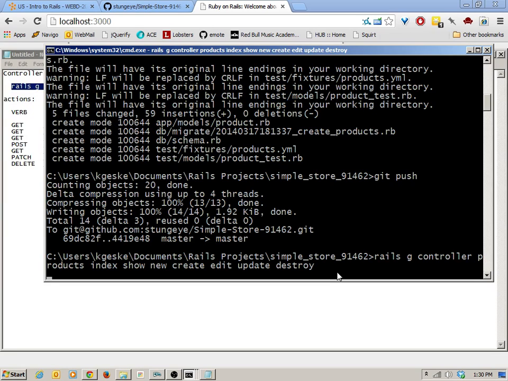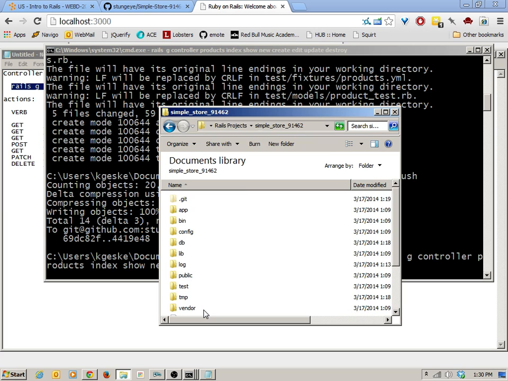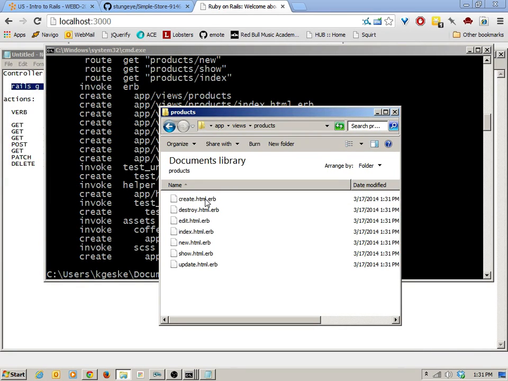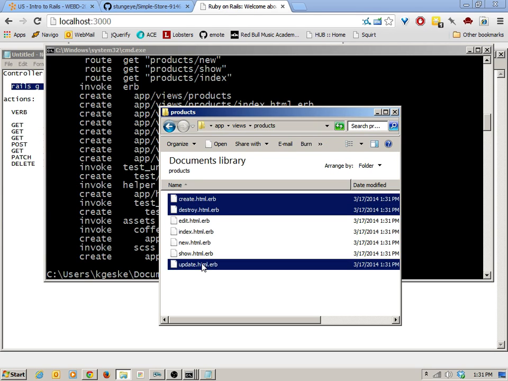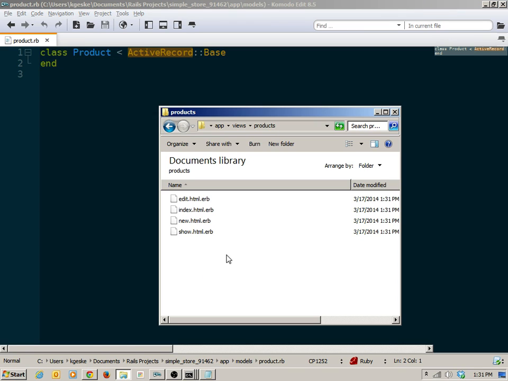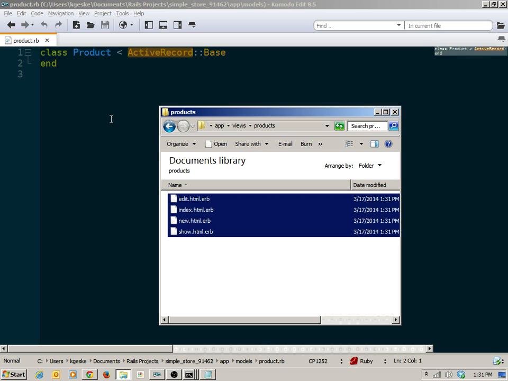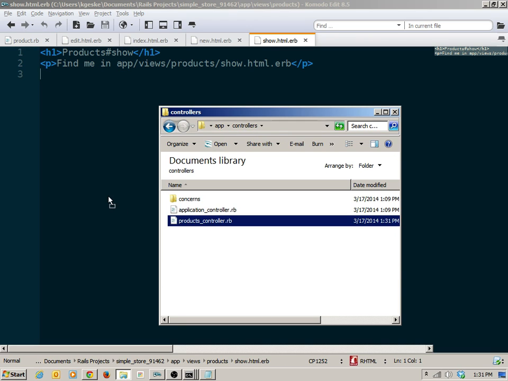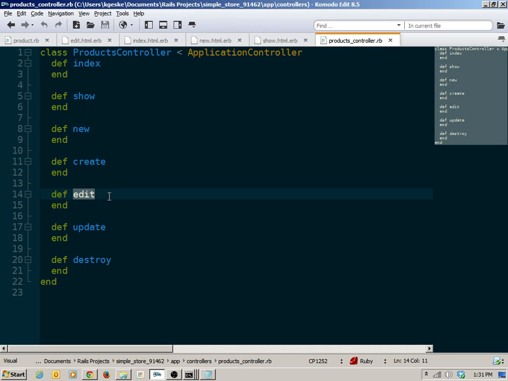I'll give it a moment, and then I can go to the views folder and delete the views that I don't need. I don't need the destroy view, I don't need the create view, and I don't need the update view. So those get deleted. I can now open all these views up inside of Komodo, and I can open up the controller, which was created as well. So notice the controller has all of those methods because I specified them at the command prompt.